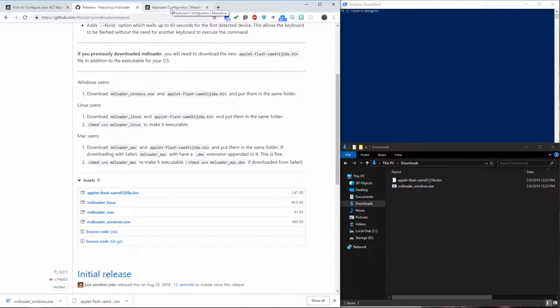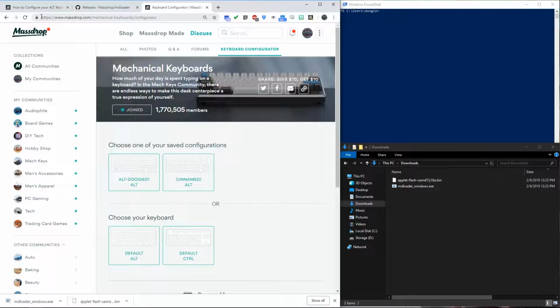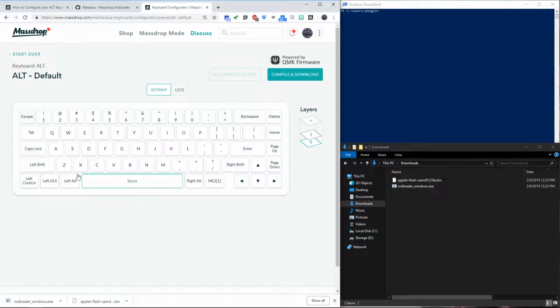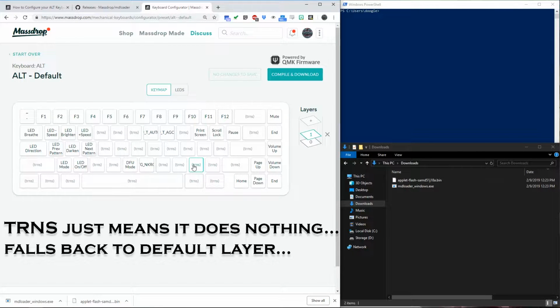So the easiest way to create a firmware is to go to this next link. Once again, both links are down in the description below. Massdrop has a configurator tool for these keyboards. So choose my keyboard, I'm on an Alt, here we go, we got layers. 2 layers for keys. The TRNS stands for transparent, and that just means that on that function, so layer 1 is when I hold my function key down, it's the exact same as it was previously.